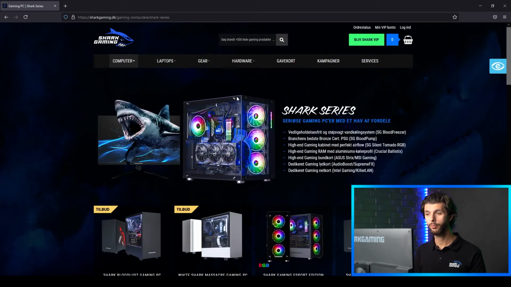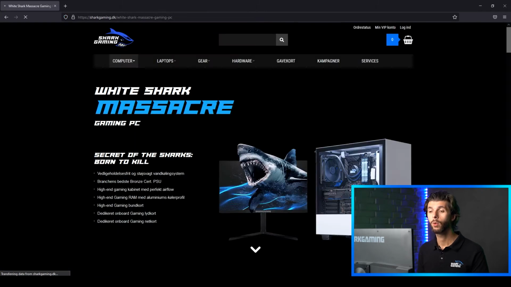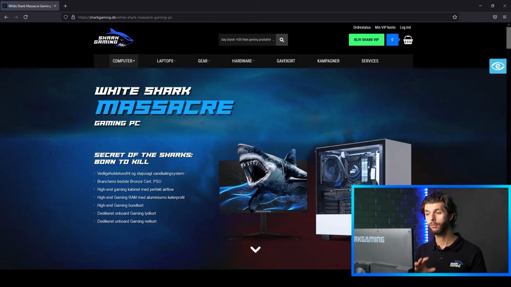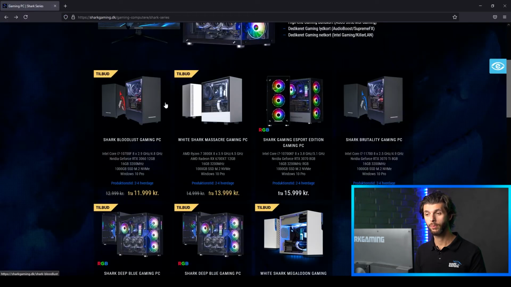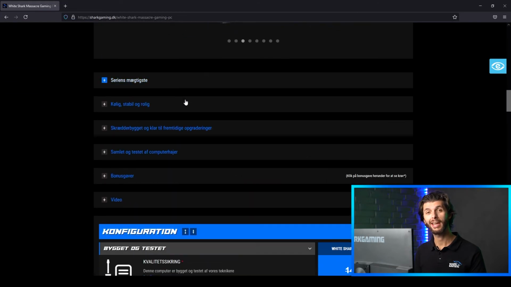Here you can see a herd of pre-configured Shark PCs, but when you click one of them, we access the actual configurator. Notice that computers with discounts will lose that discount if you change anything in the configuration. When you click the computer, you'll enter the configurator where everything can be changed. So even if we choose a PC with a white case, we can switch it up. And that's the thing with this configurator. We can change everything.